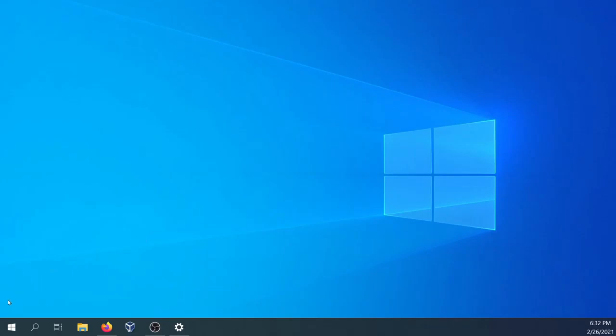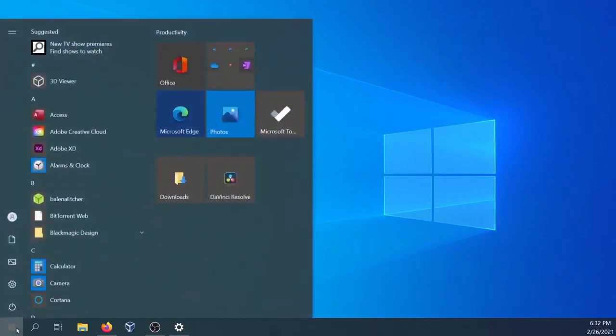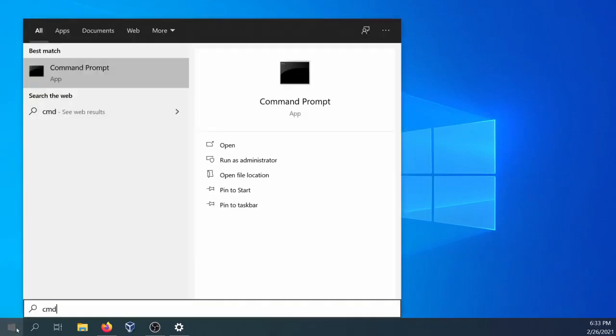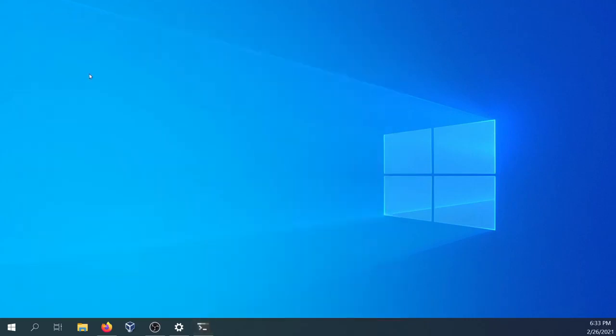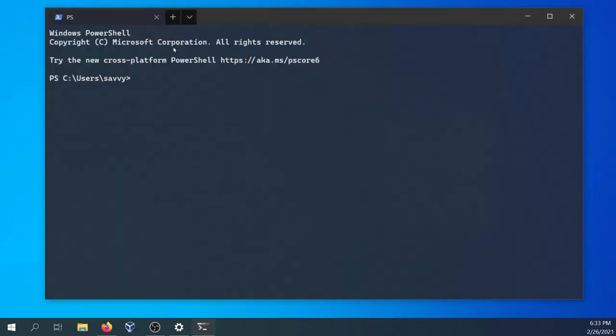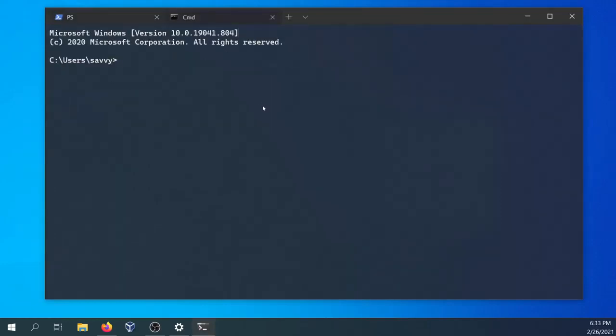We'll start by first going down to the Start menu and searching for a command prompt. Just type in CMD and you can start your command prompt. This tool can be used through either command prompt or PowerShell, whichever one you are more comfortable with. I'm actually going to launch my Windows terminal by typing term in and selecting Windows terminal and starting up a new command prompt. So this is just like running CMD, and we'll begin by using the tool right away.